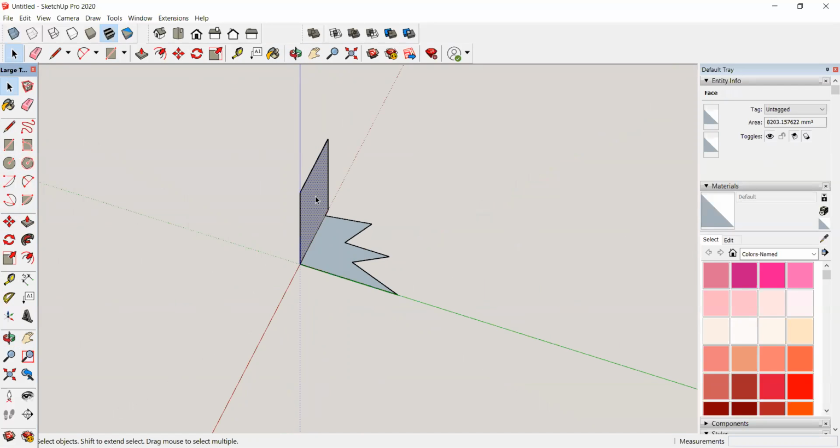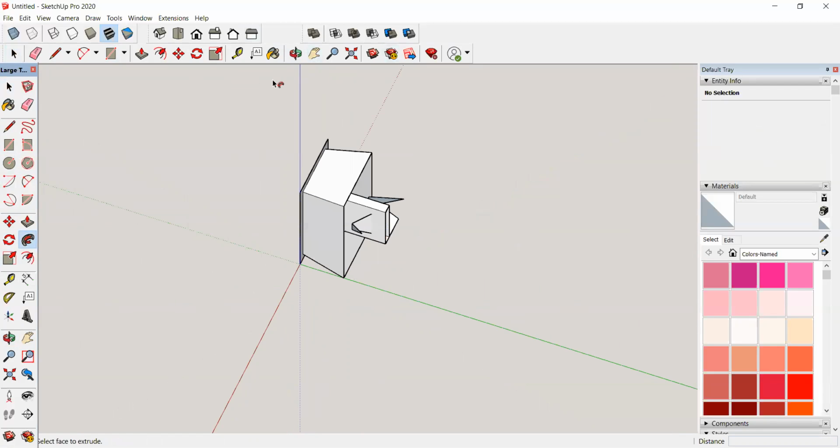We can select the face as well, then choose this tool, and then you see it creates a complex shape. We can create this with the Follow Me tool.